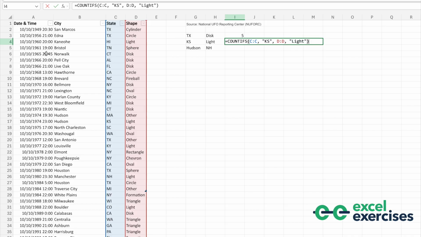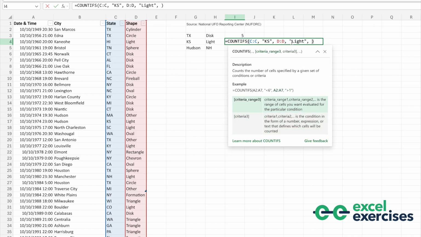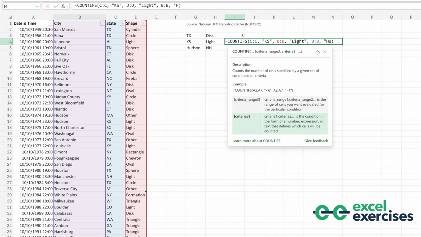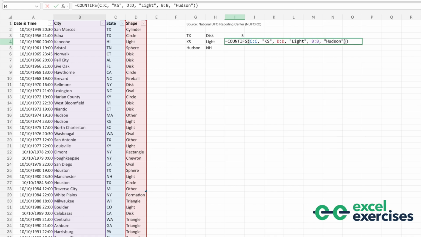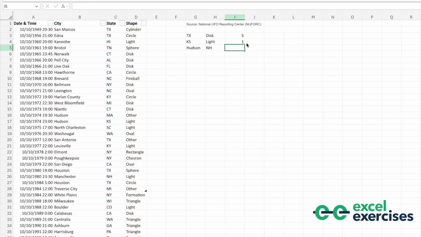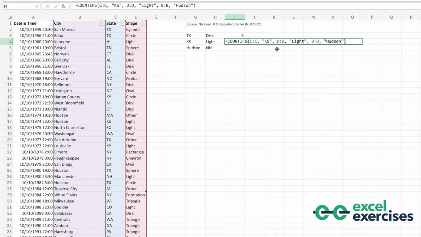You know, if there were more columns, we could add on to this and say, okay, where city, column B is Hudson, right? Okay, so there's one. There's one UFO sighting in Hudson, Kansas that's light-shaped. So I can keep adding pairs of column and criteria.